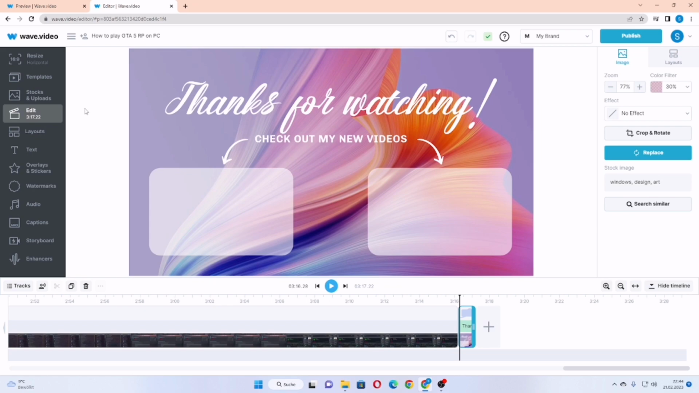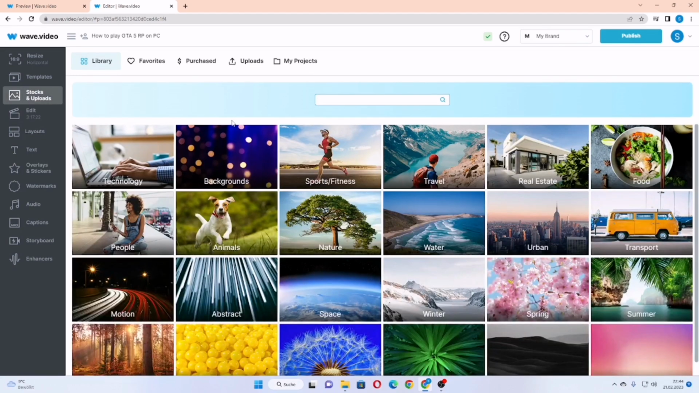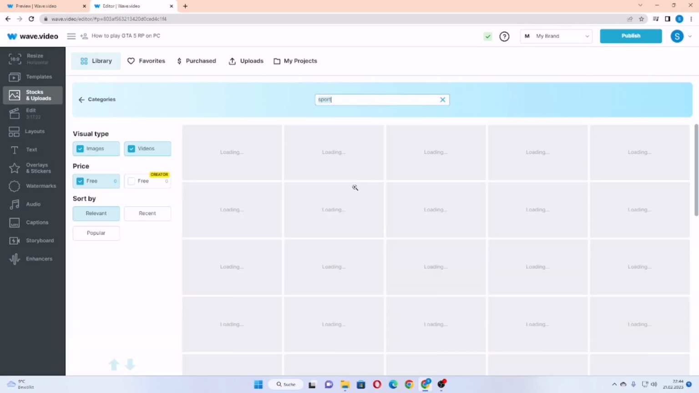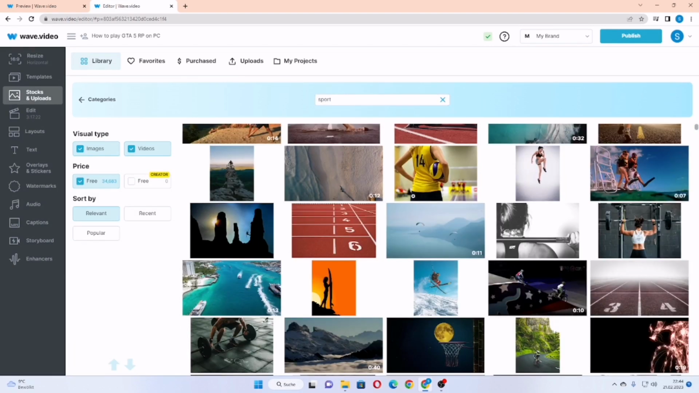Okay, the third feature is stock and uploads. You can find here some stocks like sport and fitness image. You can use every image here, but you can use only the free one. If you don't want to use only the free one, you have to upgrade your account, and it costs I think $16.